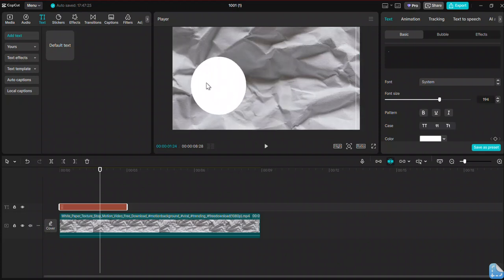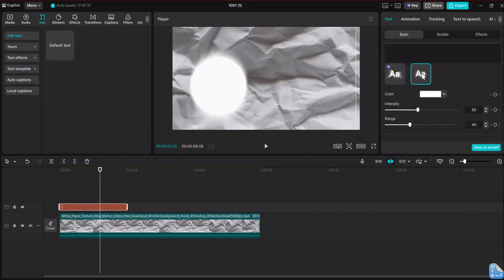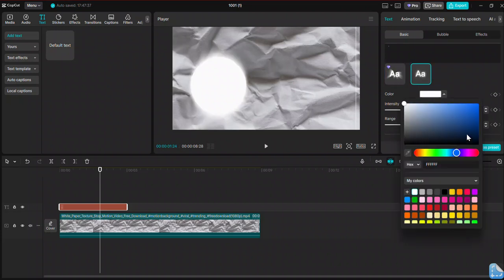If you want to add the glow effect to it, just select it like this and then go to this text basics, scroll down. If you scroll down, click on this glow. Under the glow, so now click on this glow section and then click on this color. So here you can go ahead and choose the color you want to add to the object. So as you can see now I add this color.